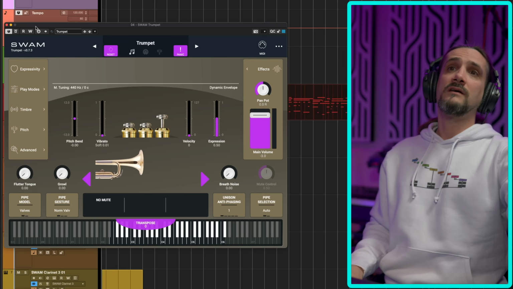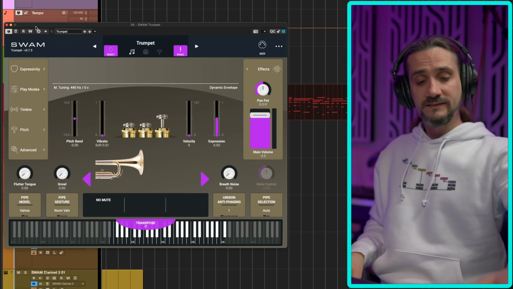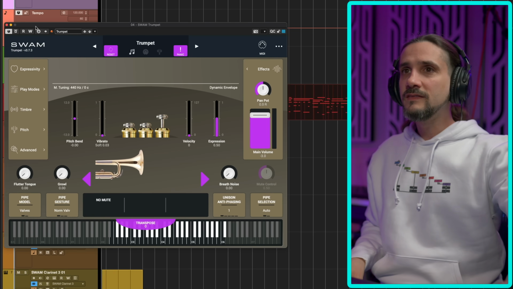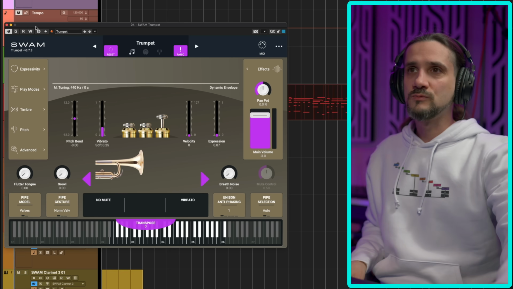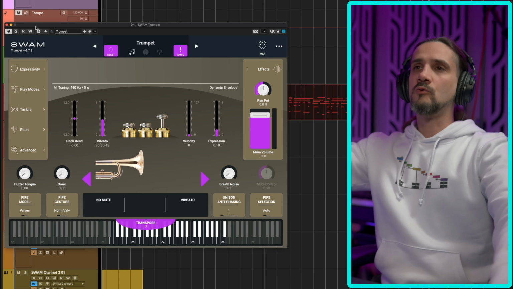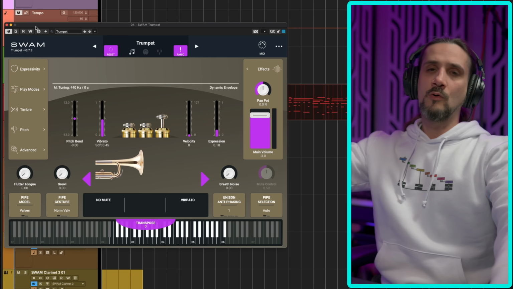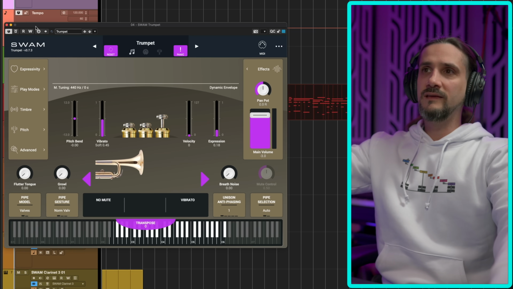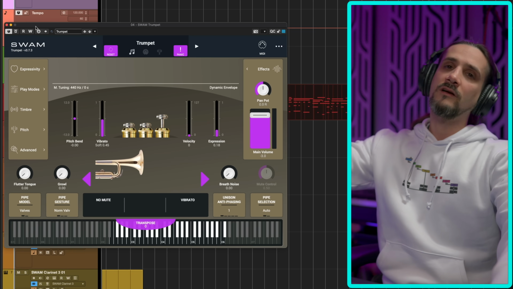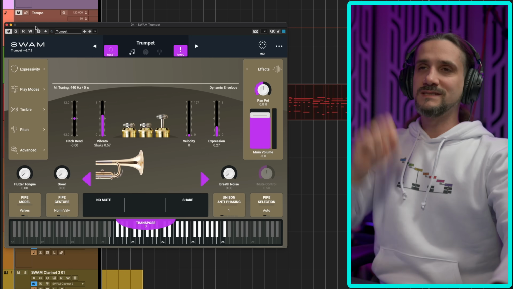For example, right here, I have the Swam trumpet instrument, and you will see that I can see exactly how this works. Actually, Swam instruments are great for understanding how an instrument works because they're not based on samples, they're based on physical modeling. So they've actually modeled the instrument, so you can see the physiology of the instrument just by looking at the interface.